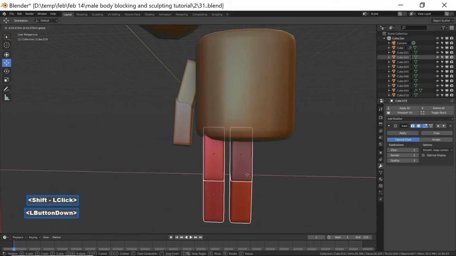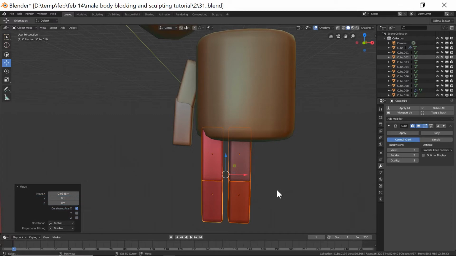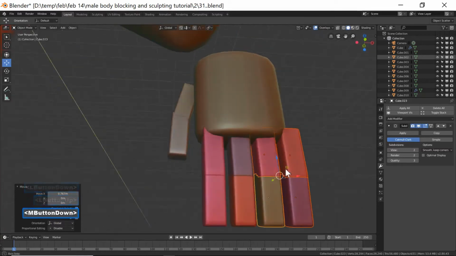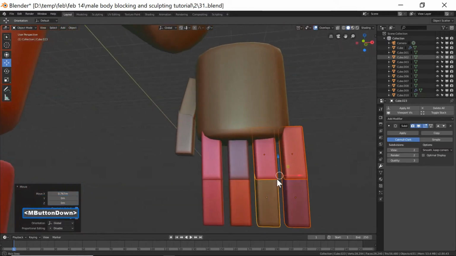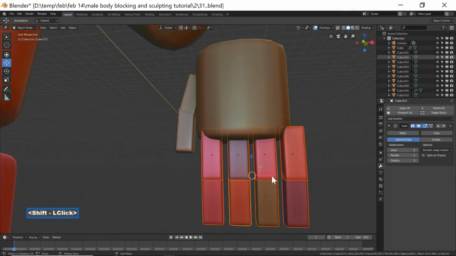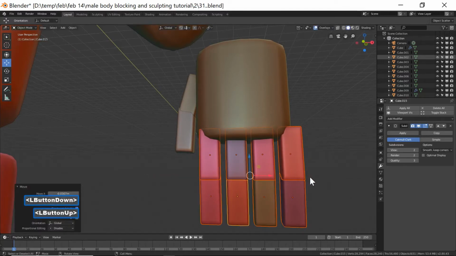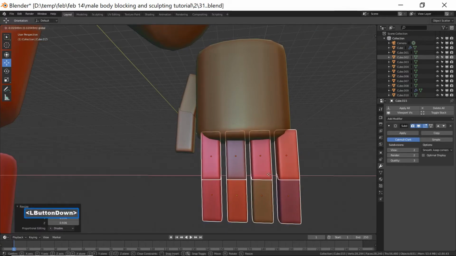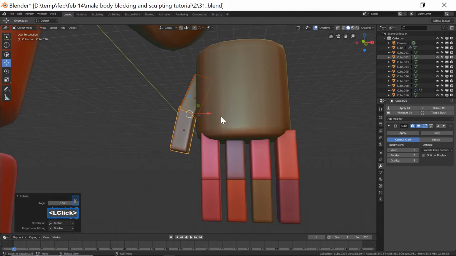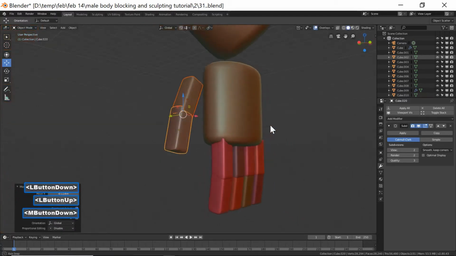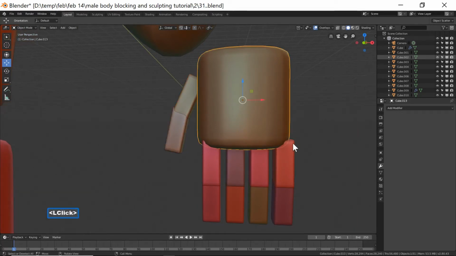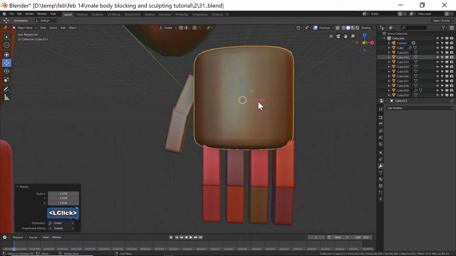I'll click here. I'm gonna hold shift, press D, right click. Bring these over like this. I'll move these over some, press S to scale. Click here, press R to rotate on the Y axis. Like that. I'll press S to scale on the X axis like this.